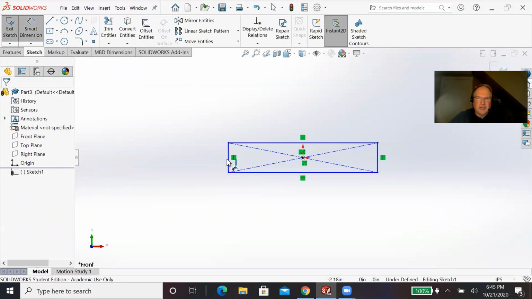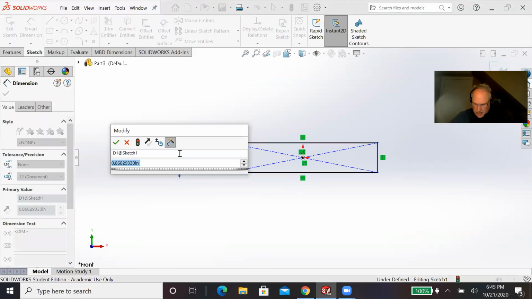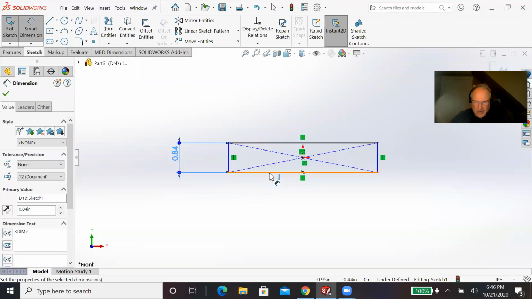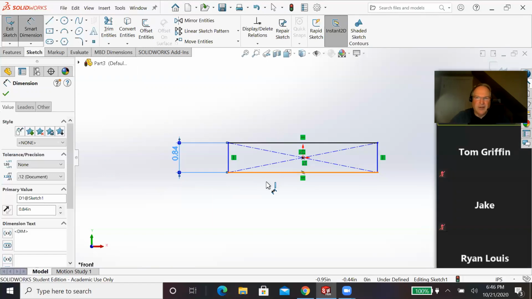I'm going to add some constraints or dimensions to it. Looking at it from the front, the total height is 0.84. Now, the interesting thing is, because I'm going to be giving you these drawings fully dimensioned, the height on the front, the height on the bed, everything has to be 0.84. And if you follow the directions, you'll be fine.